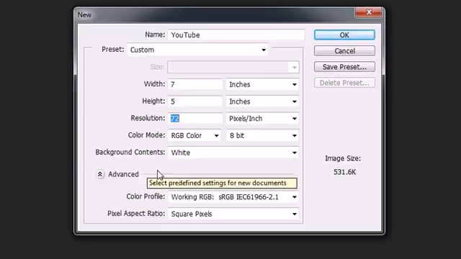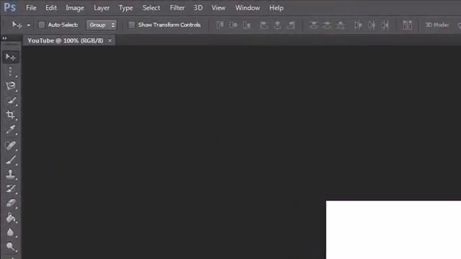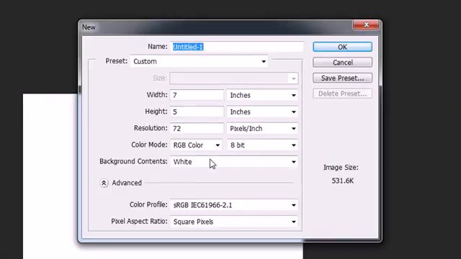So once you're done setting everything, just go ahead and hit OK, and it creates a new blank document where you can draw, add some text, add some images, add whatever you want. So that's how you create a new document. Again, File, New, and then fill out everything you need to.